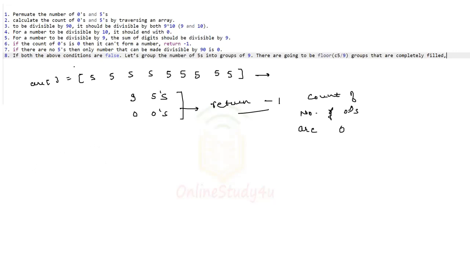Correct? Now, if there are no fives, that means in an array you have only zeros, any number of times. So the largest number that you can form is 0. So in that case, you will return 0 only. Correct? But if both the conditions are not successful, then what you have to do?